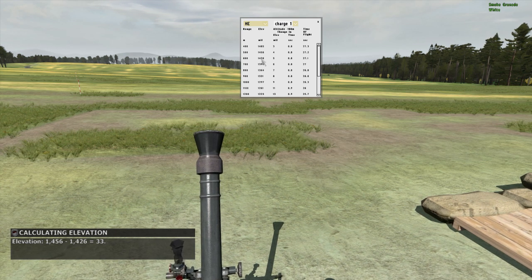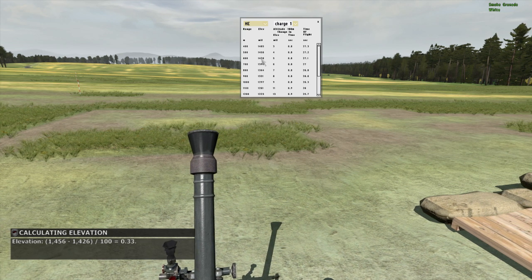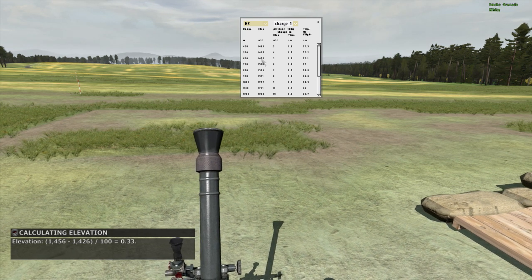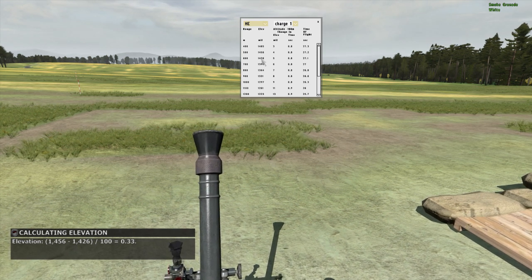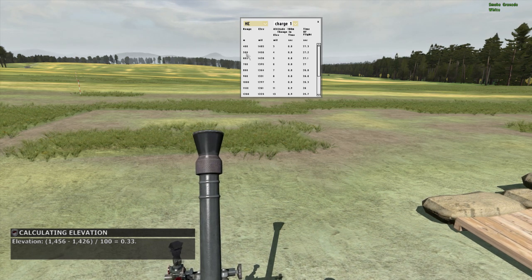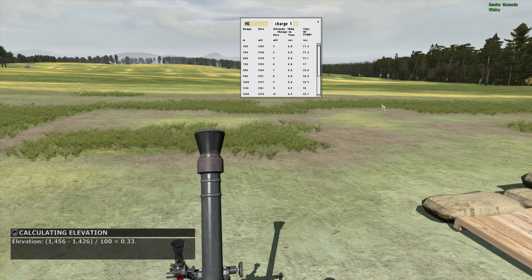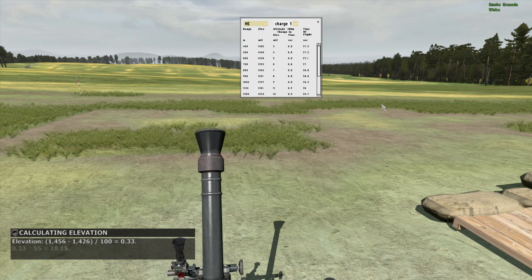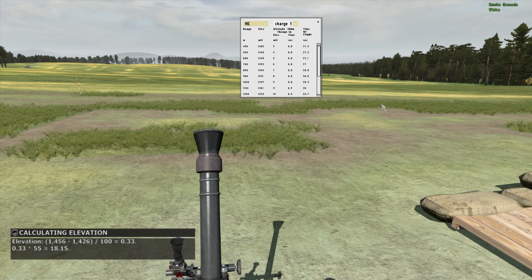I thought it was going to be 31. Anyway, so you divide that by 100, and you get 0.33. 0.33 in elevation is what it takes to go 1 meter between a range of 500 and 600 meters. So we want to go 55 more meters, right? So 0.33 multiplied by 55 equals 18.15.